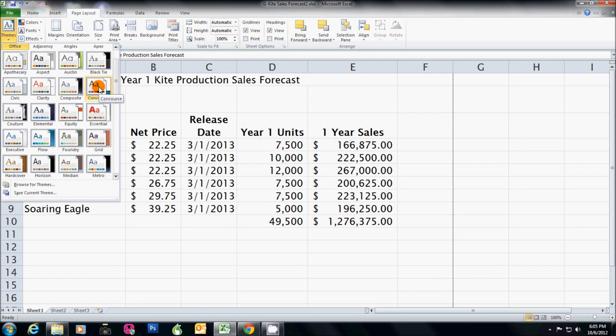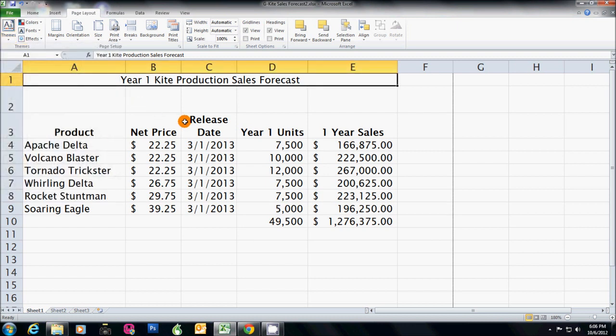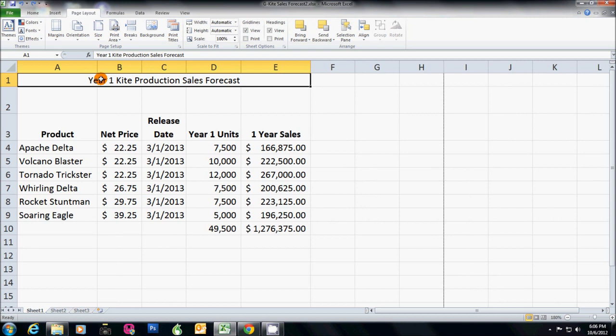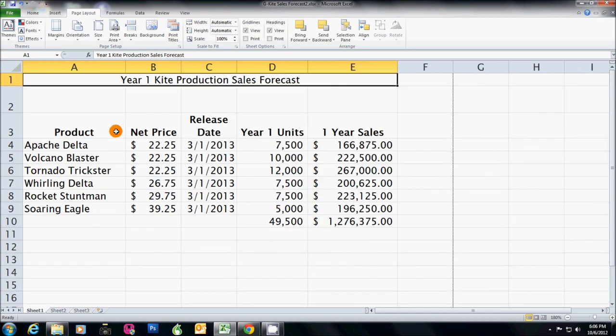There's the Concourse theme. We select the Concourse theme, and if you notice, the layout and the way the text is displayed looks a bit different. So if we undo that, notice that the header looks a little bit different. This looks a little bit different down here. It actually has expanded the text and made the font size bigger in A1 as well. Next, click the Home tab.